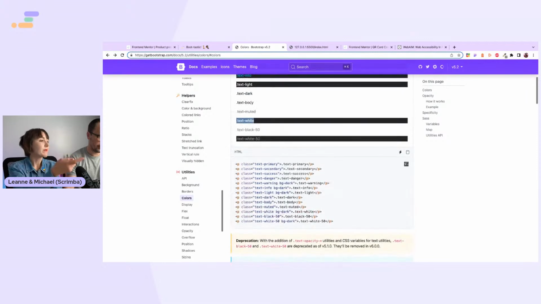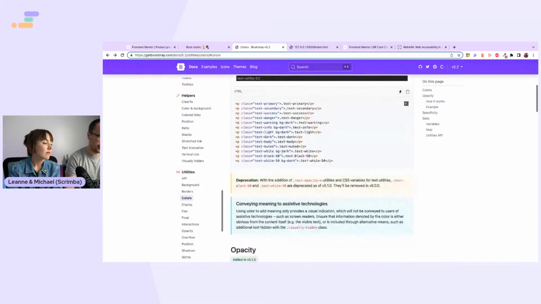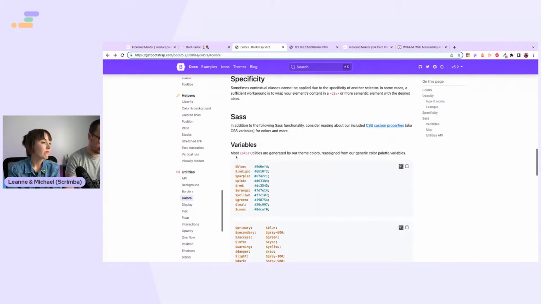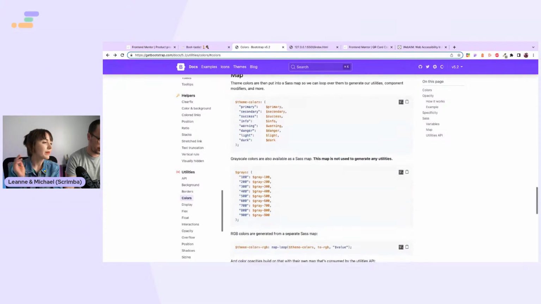Oh right, yeah. So text white, text black with like, is it weight or something? Color weight? I can't remember what it's called. Like 50 and so on. So text dark, text light. So I think if you're going for. Oh look. So there you go. Variables, color. Yeah, go up a bit.